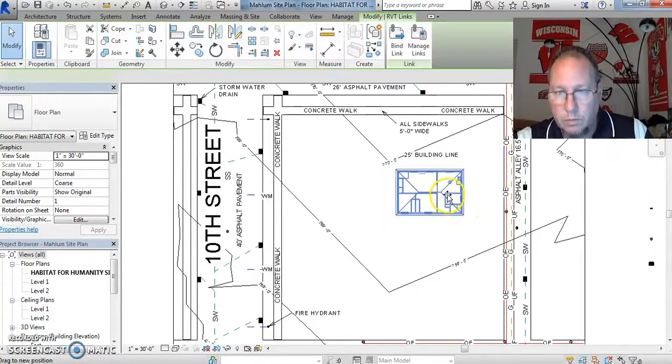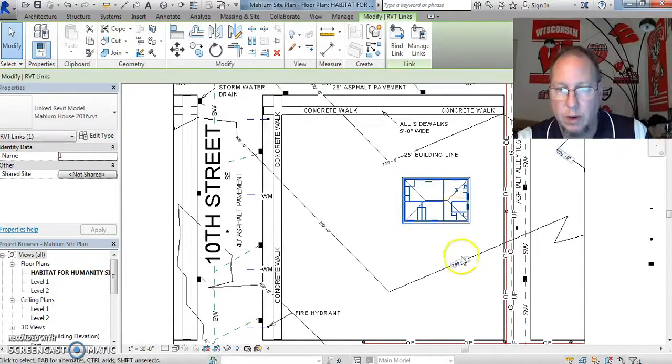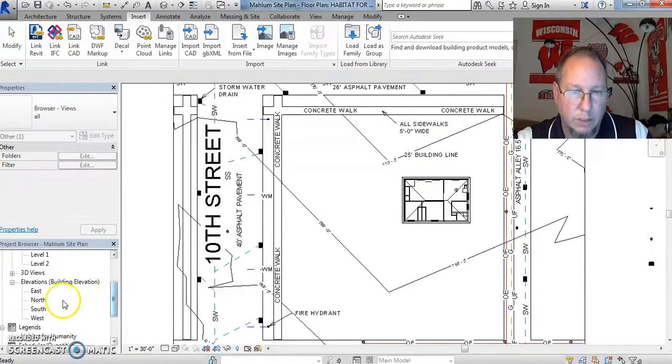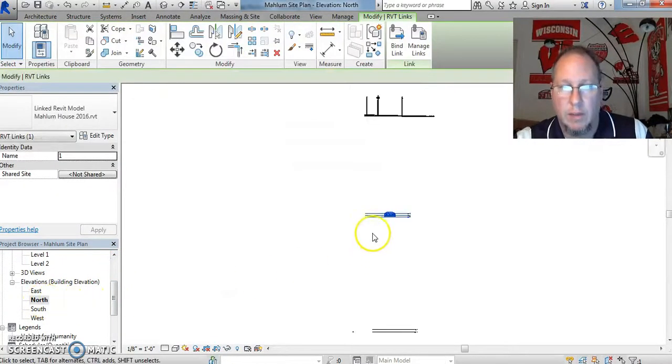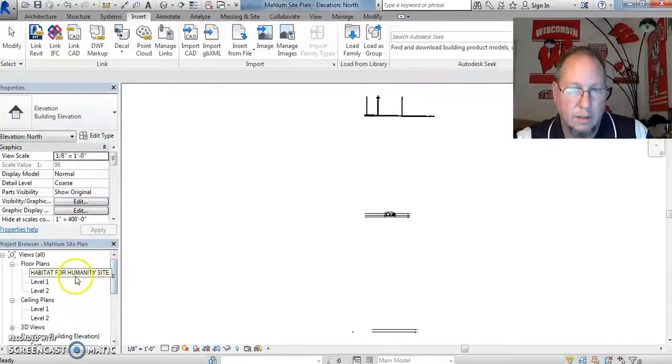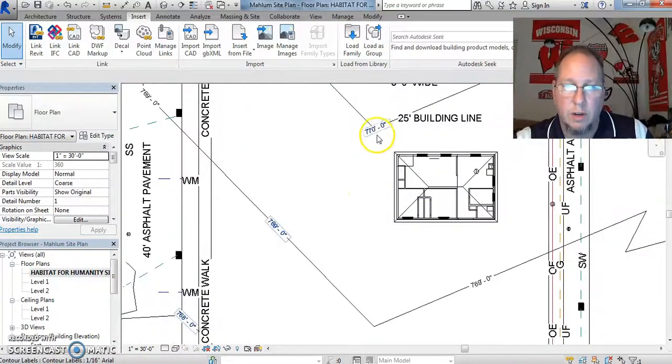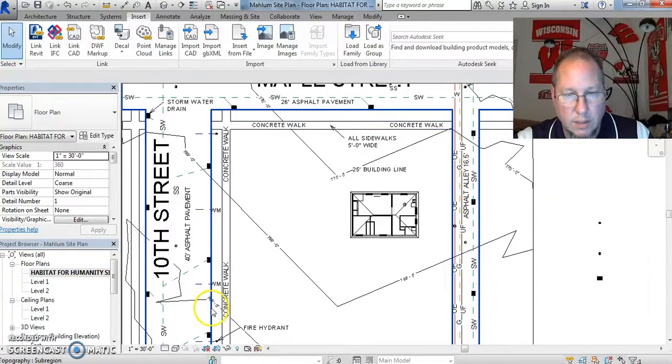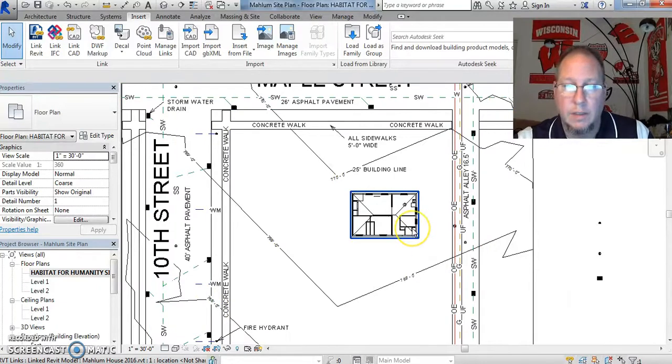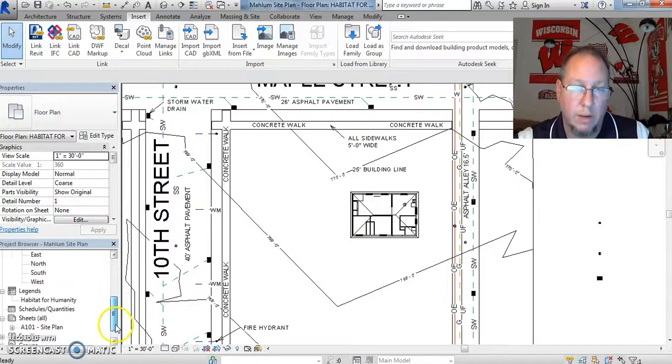So I am going to move my house to approximately where I'd like to have it. One of the things that's interesting here is if I go to an elevation, I'll notice that my house is nowhere near my site. That's because the site itself has these elevation markers of 770, 769, 768, and the levels for my house, if you remember when we did the house, those were at 0 and 8 feet, and actually -4 feet.